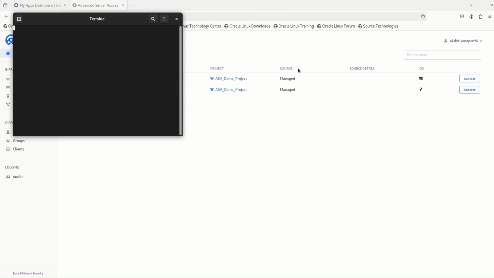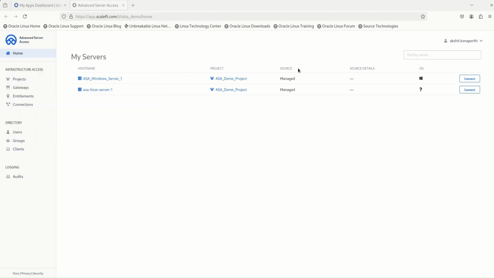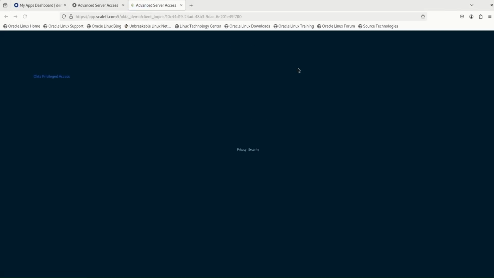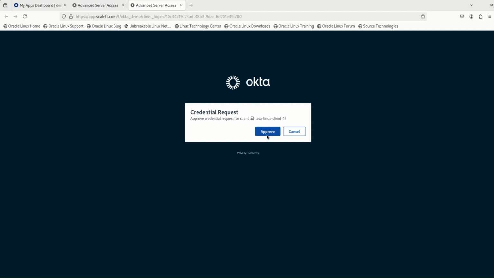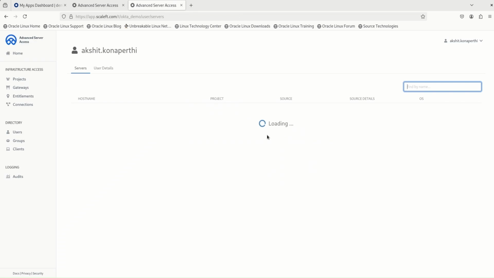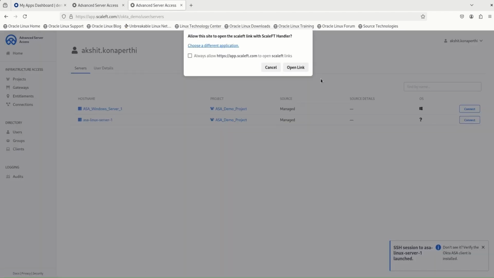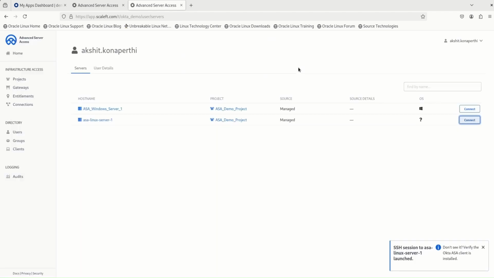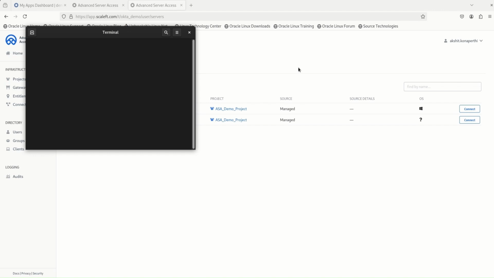This action will launch a terminal window and a browser window will pop up displaying a consent request. Simply click Approve to confirm. Once we approve, we will be able to access the servers with just a single click. As we see, we are successfully logged into the Linux server machine.